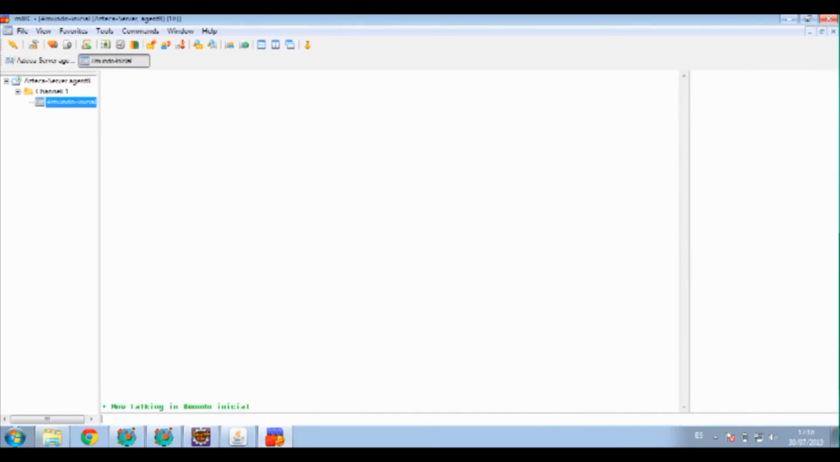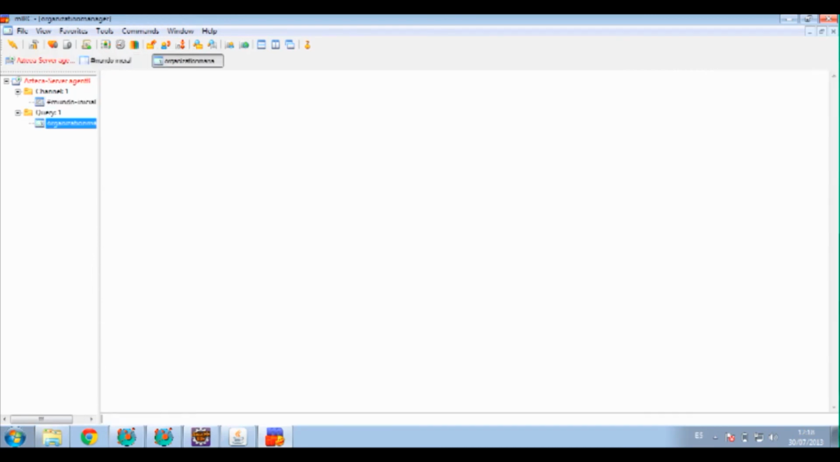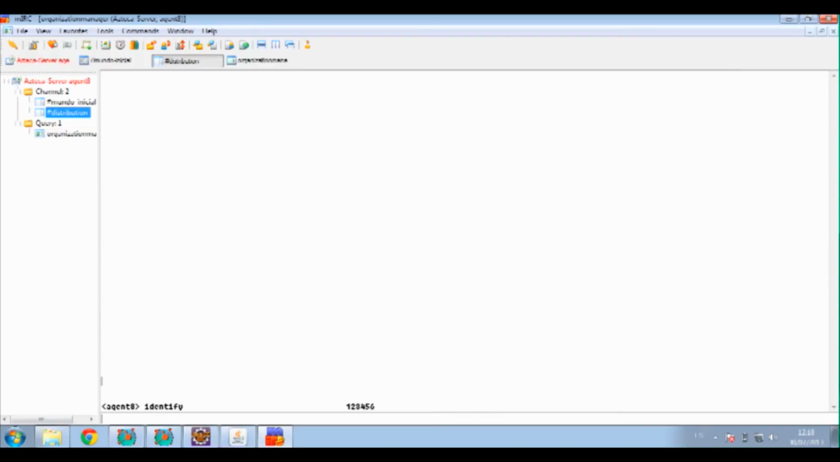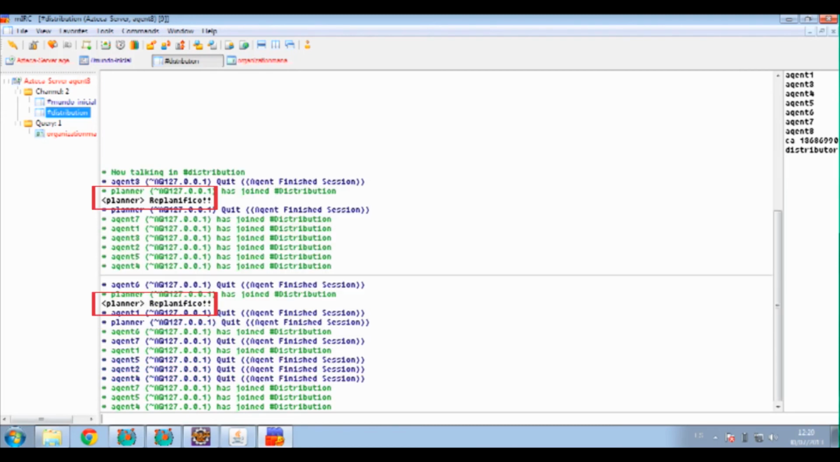In the list of members, we can see the distributor agent who is permanently working, and other agents that enter and leave the organization if they have tasks to do. The planning agent is also entering and leaving the organization continuously, but it plans so quickly that we have no time to see it. However, we can observe that each time the planner enters, it writes a message in the channel.